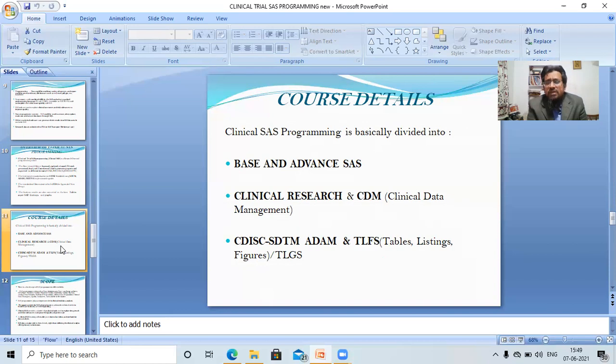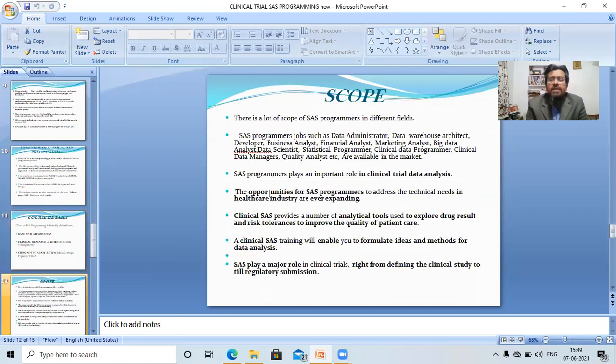So this master course consists of 3 courses, and each course in turn has its own future perspective. Means a lot of scopes are there, a lot of jobs are there in these separate courses also, right? So this is there. And next, finally, what is the scope for SAS programmers that I want to make clear?